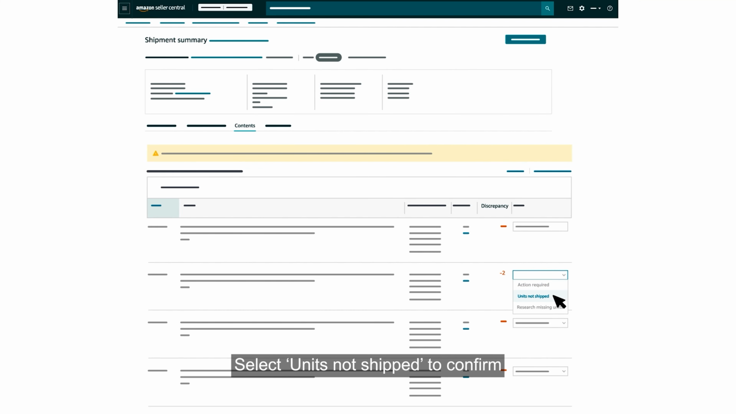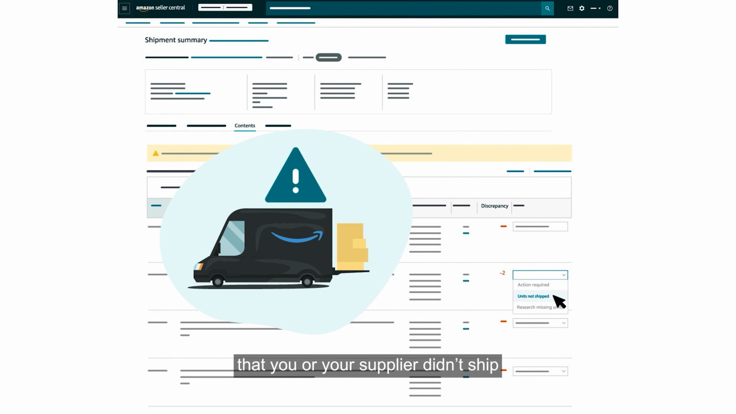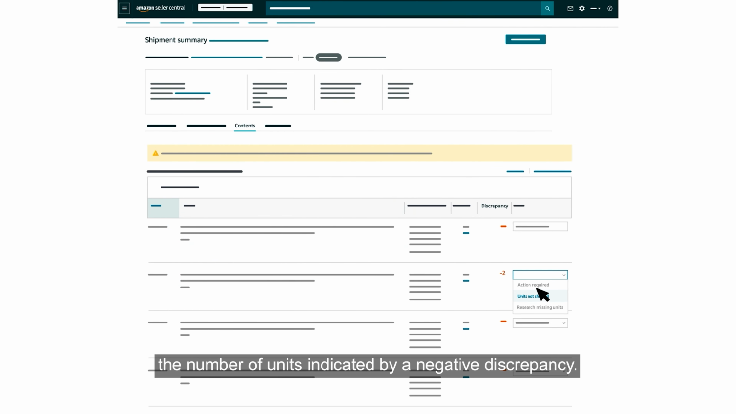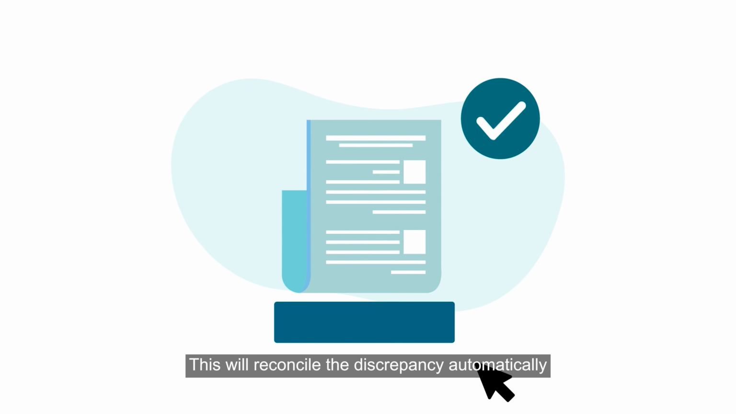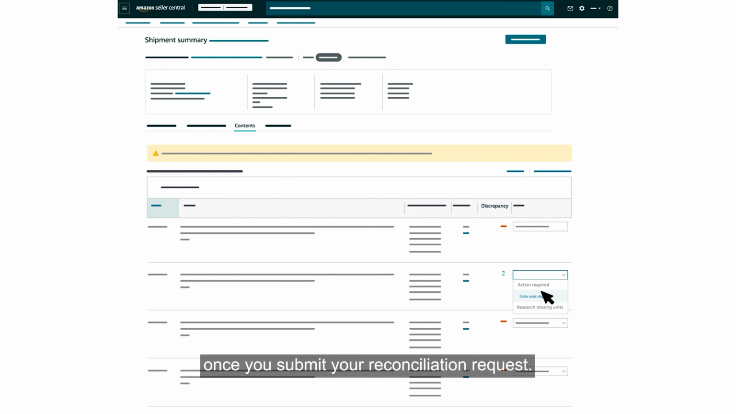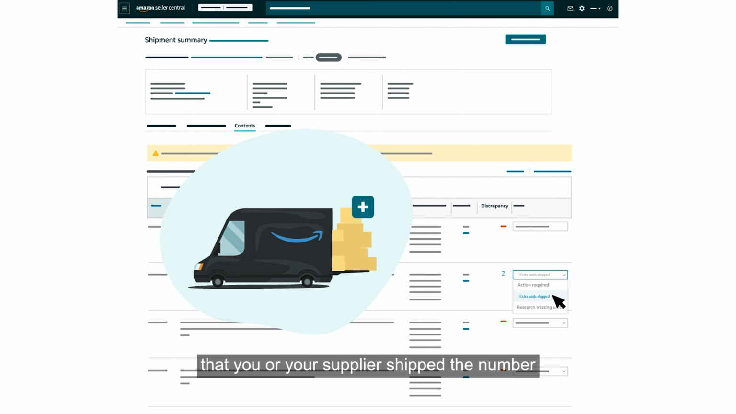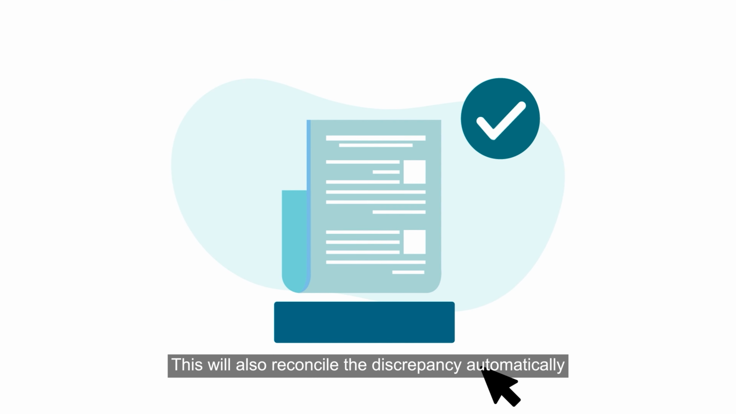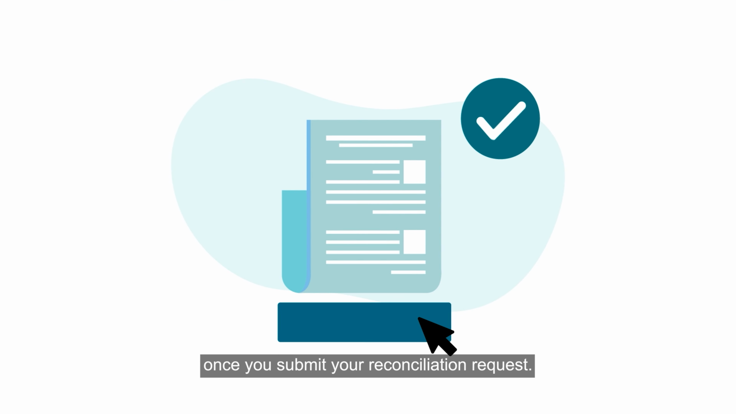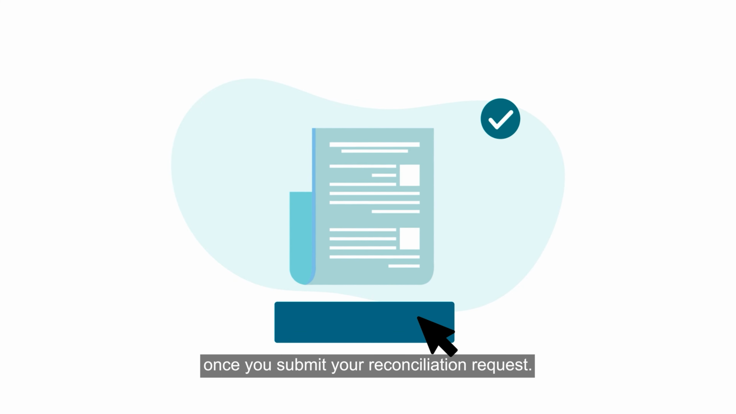Select Units Not Shipped to confirm that you or your supplier didn't ship the number of units indicated by a negative discrepancy. This will reconcile the discrepancy automatically once you submit your reconciliation request. Select Extra Units Shipped to confirm that you or your supplier shipped the number of additional units indicated by a positive discrepancy. This will also reconcile the discrepancy automatically once you submit your reconciliation request.